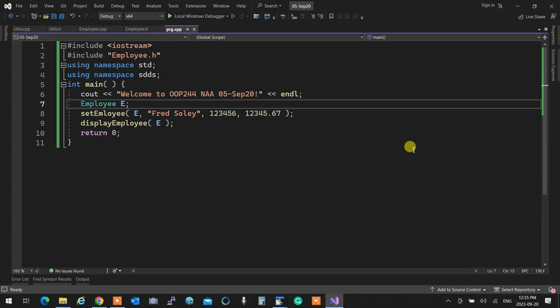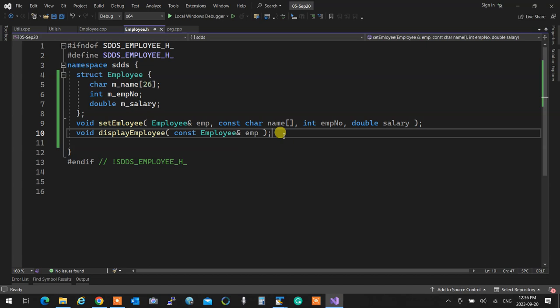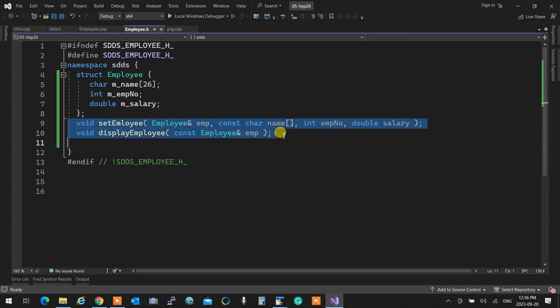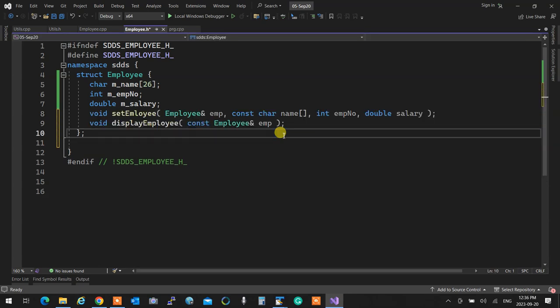And we said we can do that in C++. Why? Because unlike C structures, C++ structures can hold functions. Therefore, instead of writing garbage like this, what I need to do is bring these things inside. Instead of having set employee like this, I'll get the set employee and everything and put it inside this structure. What side effects does it make?